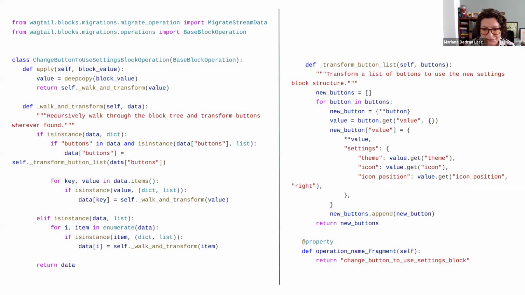How do we do that? We get into the code. If you look on the right, on that transform button list method, we're basically going over a list of buttons. For each button, I get the value, and I create a new settings dictionary inside that value, where I put the theme, icon, etc., inside of those settings. And I have to do that for each button on my tree.